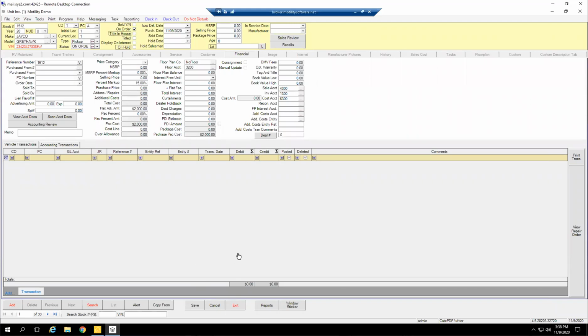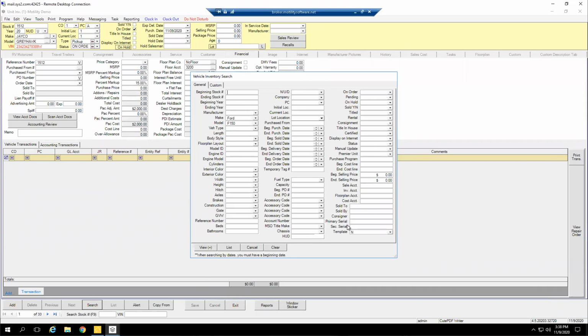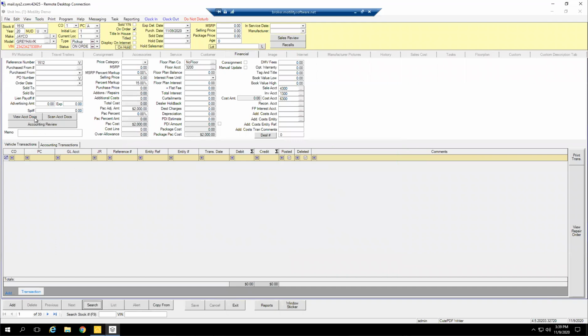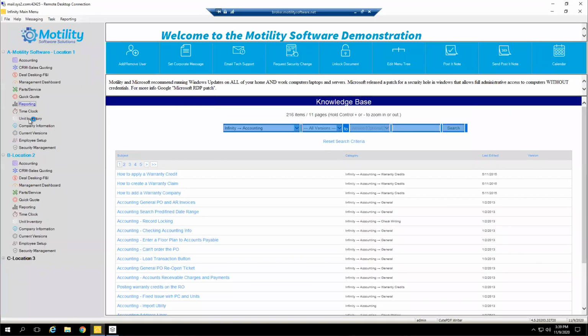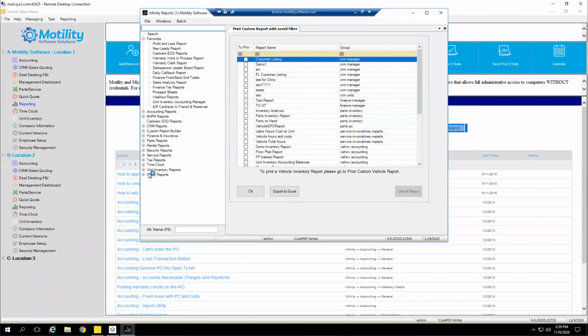So whether you're consigning units for your customers or you just want to track, is the title in-house, have we sent out the title paperwork yet? Those checkboxes will allow you to both search by those as well as reporting. You can always look for titling, yes or no, or some sort of filter in between. So now, whether I'm doing an inventory search or I just want to do a report, those two checkboxes will help you find those units.